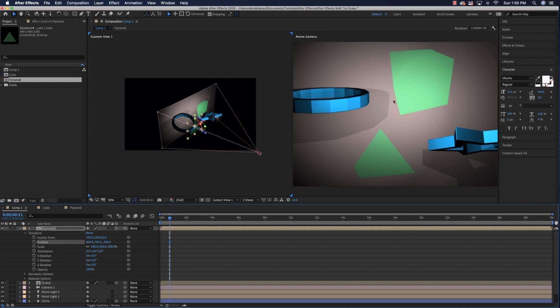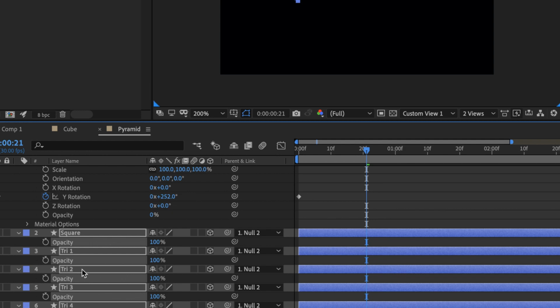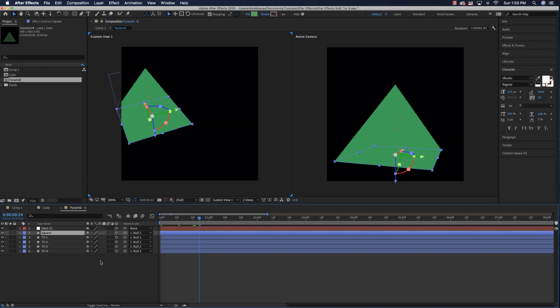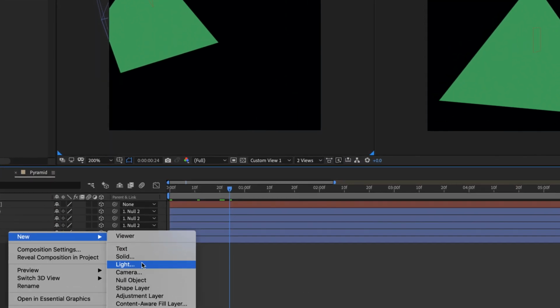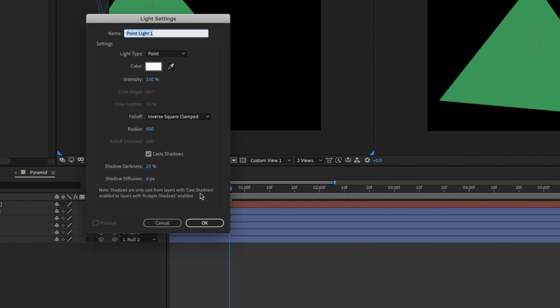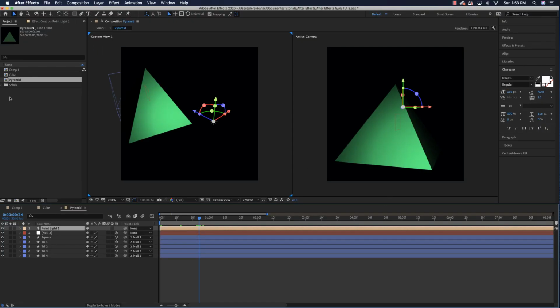What I'd like to do is go and mess around with turning the opacity up on both of them, which I did over here. I opened up the pyramid composition. I'm then going to come in and right click and go new and create a new light. Let's just make it a point light. Perfectly fine. Cast shadows. Okay. There you can see it looks a little bit better.